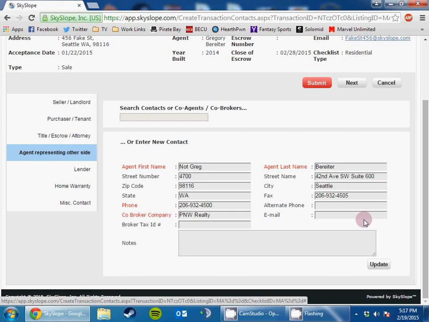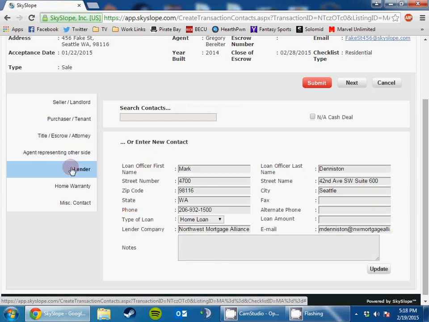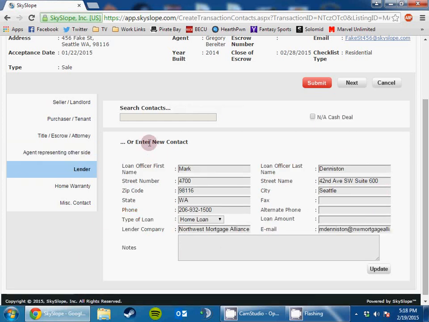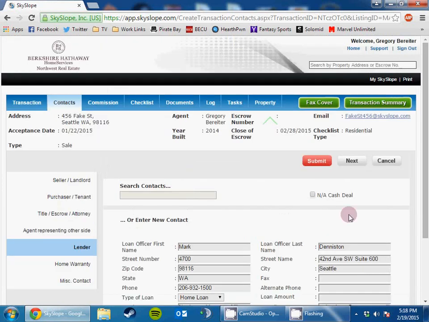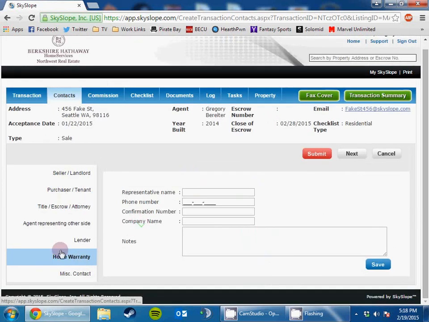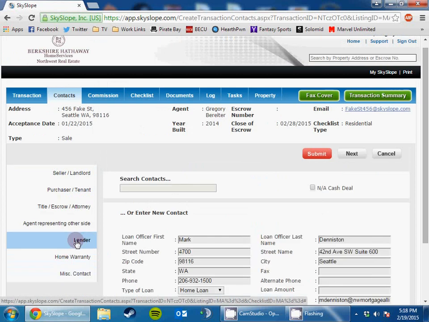Same with the agent representing the other side and lender information. Just let your office admin update all that stuff is probably the best route so that everybody's on the same page, because we're all sharing these files between you, the agents, and accounting and the office in general. So it's important to keep that in mind. So that's the contacts page.